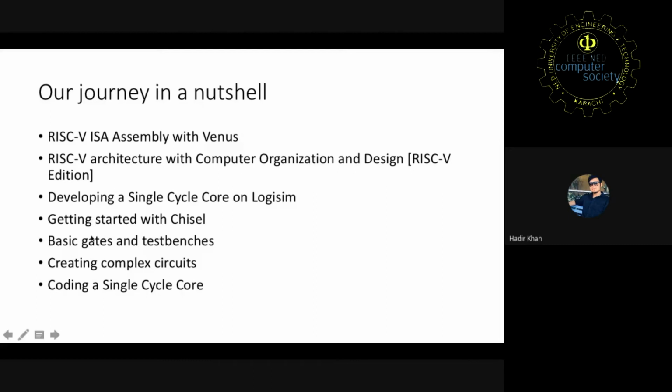So we started with creating basic gates and test benches. We wrote some basic gates, starting from as simple as AND gate, OR gate, and XOR gate, and then wrote their test benches so that we know how things work together. Then we moved forward to creating complex circuits like 1-bit adder, 2-bit adder, and muxes and everything else. This enhanced our knowledge of Chisel, and we got familiar with its syntax. And then finally, we moved on to coding a single cycle core.